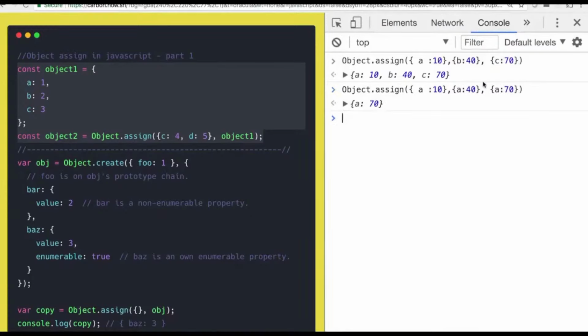A70 will override A40, both are the same properties. Now A70 again will override the A10 property, so you are getting the A70 property. Okay, the thing is, I'm able to do the deep copy of an object using Object.assign, Object.create, or there are other ways.